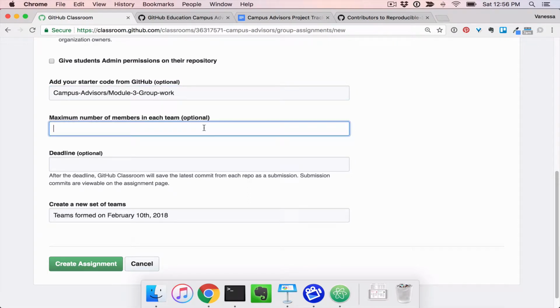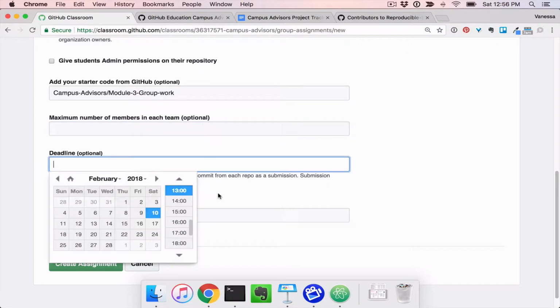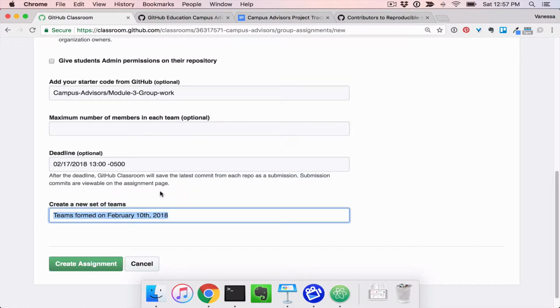Great. And here I get to set the maximum number of members in each team. And say you have a software engineering course and you have 4 students per team, you can set that here. And you can also give it a deadline. And this is where you can label this set of teams, and that you can reuse them for different assignments over the course of your semester or year. So I'm going to say Campus Advisors, small groups, just groups, and create the assignment.